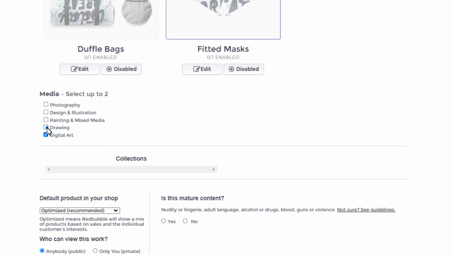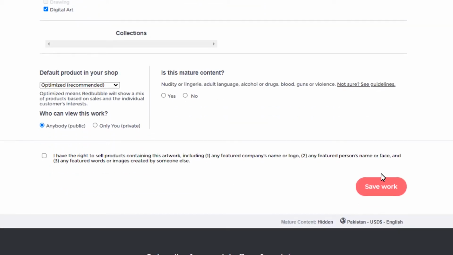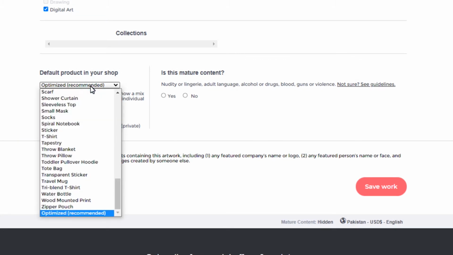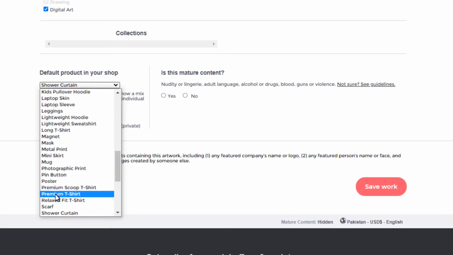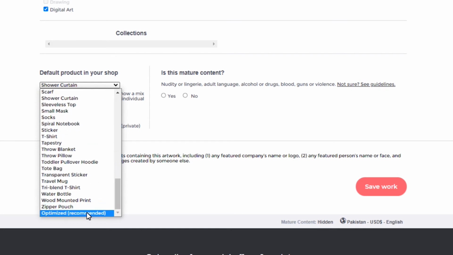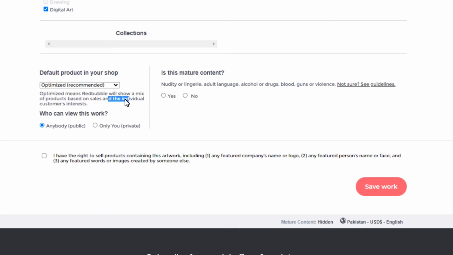Now select 2 media categories for your designs. Down here you will select the default product for your design. If you are posting your design for multiple products but you want people to see it on a water bottle first, then you can select it. But I suggest you select the optimized option, so people will see your design on the product they search.